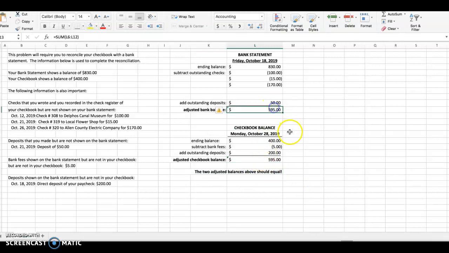So the bank says you have, after adjustments, $595. Your checkbook says, after adjustments, you have $595. So you have reconciled the two. If they don't balance, then you need to find out what's going on. So this needs to be done every month. Every time you get a bank statement, you should do this to make sure that your checkbook agrees with the bank.